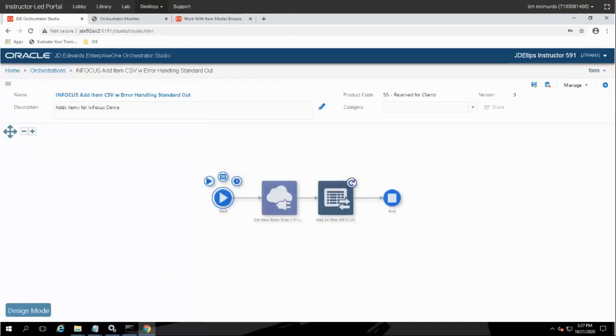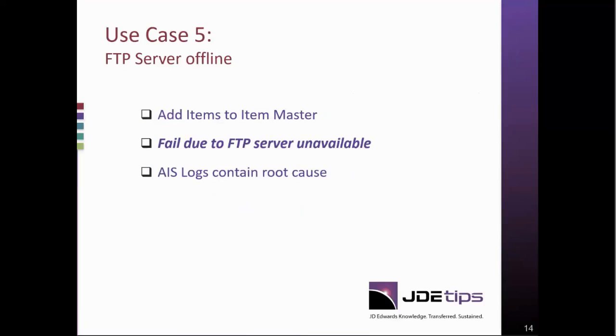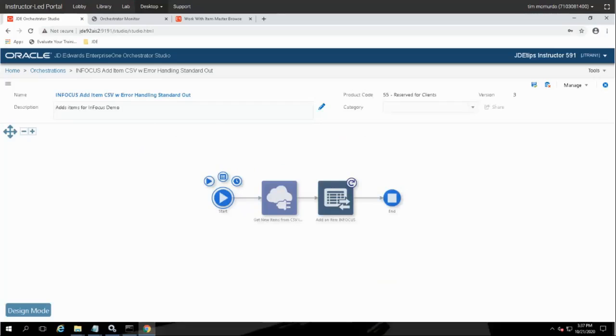What if we look at another example? So here is going to be our use case 5. This time, still the same orchestration we're going to run, but it's going to fail because my FTP server is not available. And I'm not a sysadmin or CNC. I don't have visibility into that. So I wouldn't know. I might receive something in my monitor that triggers me to figure out why this is not working. And again, I may not know. So the AIS logs may be the root cause, and I may need a little bit of assistance troubleshooting it.